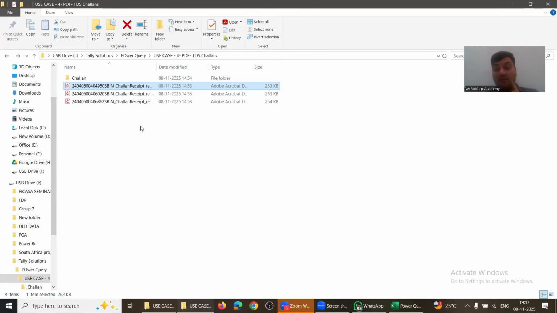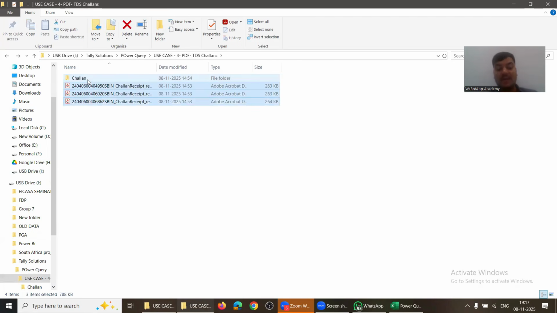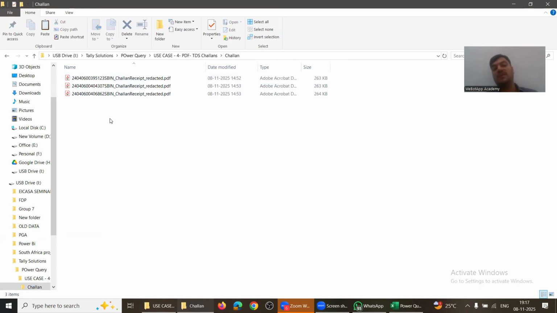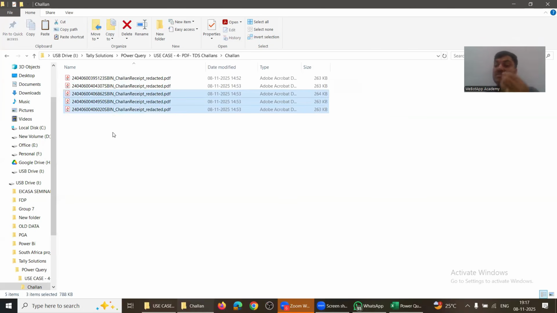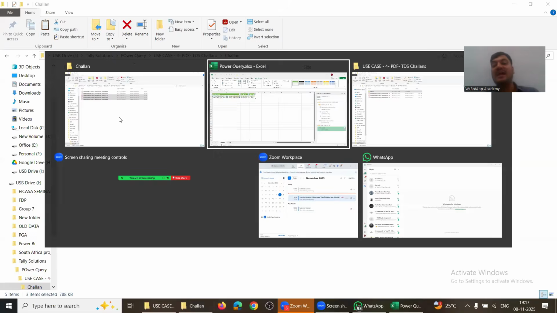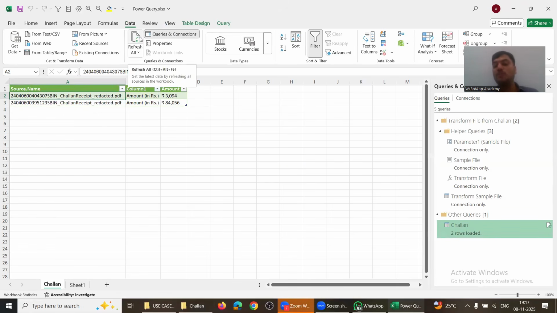Now since our source was a folder, not a PDF, I will put these files inside our source data. Our source was a folder, so I have amended the source. Simple. Now there are five files and the magic is very, very simple. If I click on refresh, what will happen? We don't have to open the challans also.